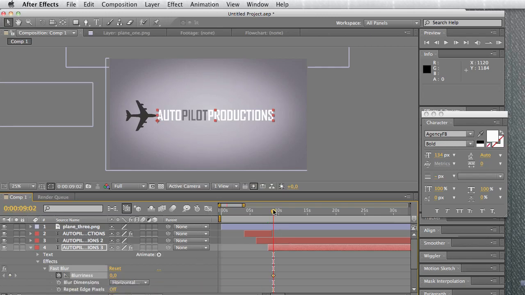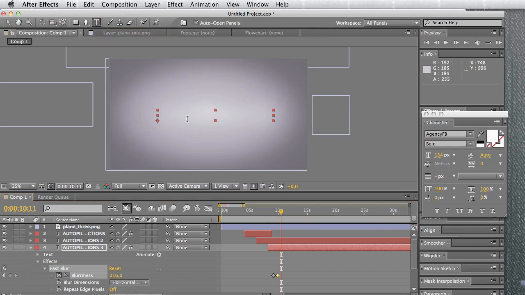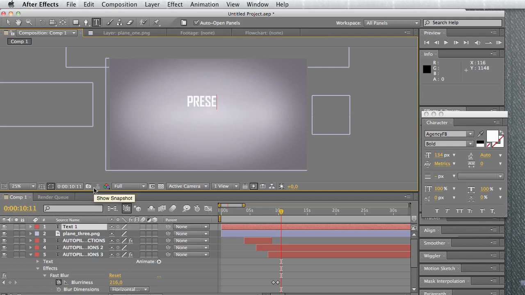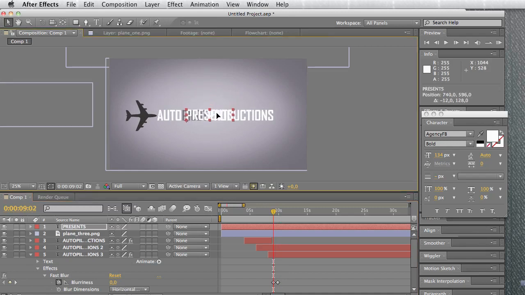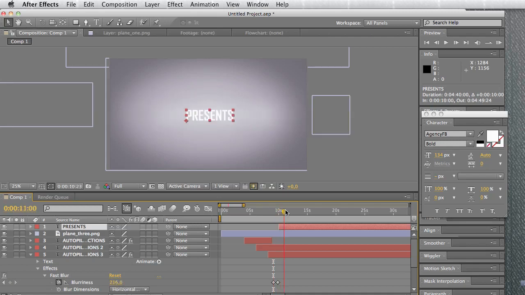And I put a keyframe for the blur. And I'll set the second keyframe, or I'll just turn up the blurriness. Then the text tool, and I type in percents. Now you need this to be centered, so by using eye measurements, I just put it on top of the other layer, and I make sure that it won't be visible until the plane has passed by here.